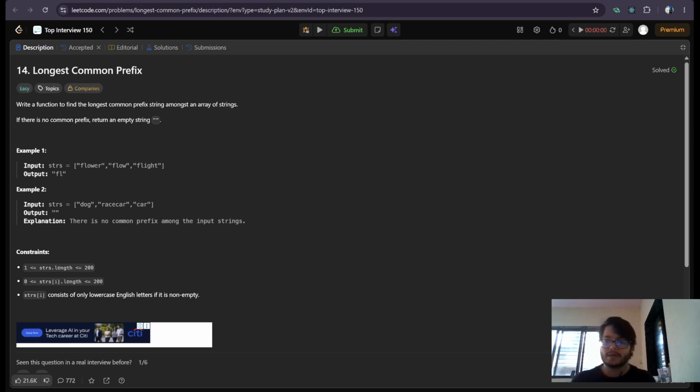So let's see. Write a function to find the longest common prefix string amongst an array of strings. If there is no common prefix, return an empty string.